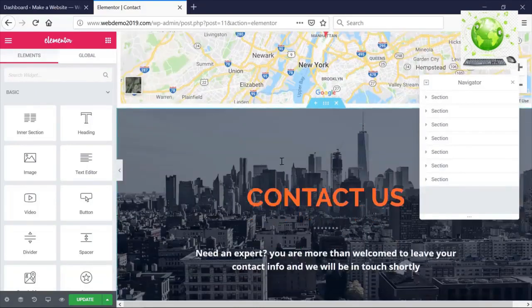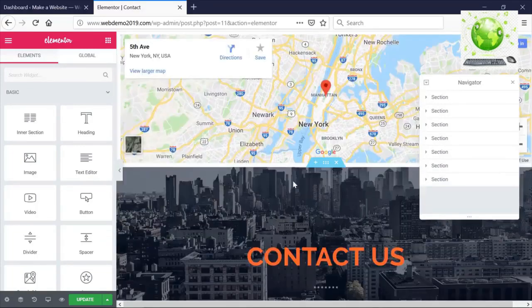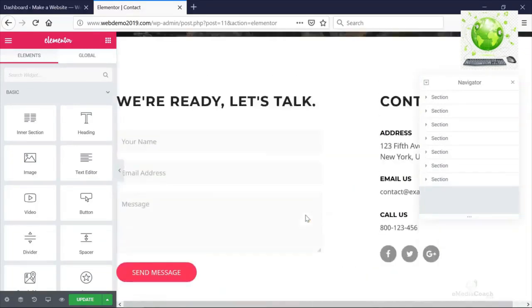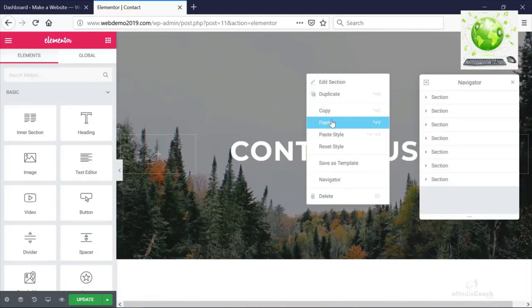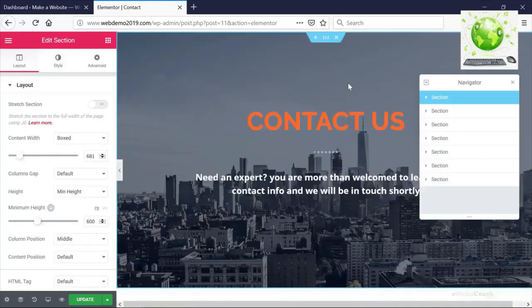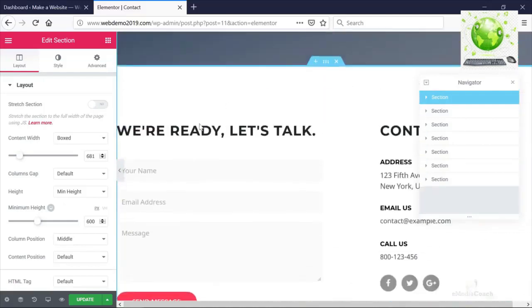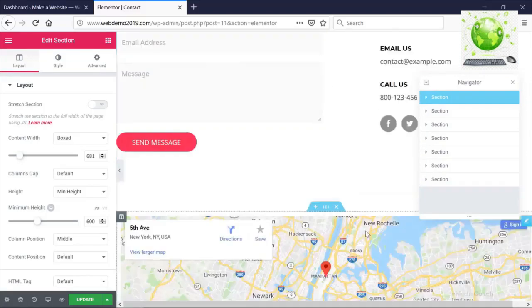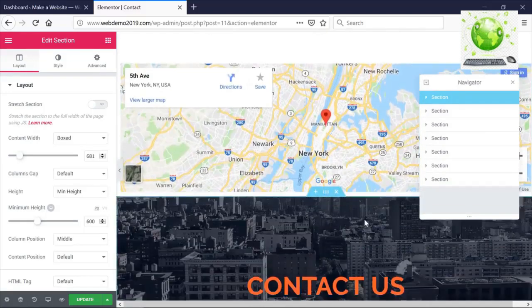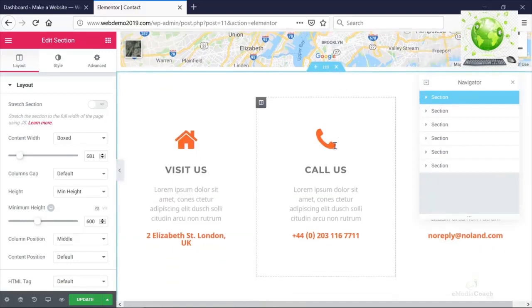Now I much prefer this header over here as opposed to this one here. So what I'm going to do is copy, paste. Now that that's there, I can delete this one. I like this area here with the form and the contact information. I think that's pretty cool. I can also delete this as I've copied that to the top now.